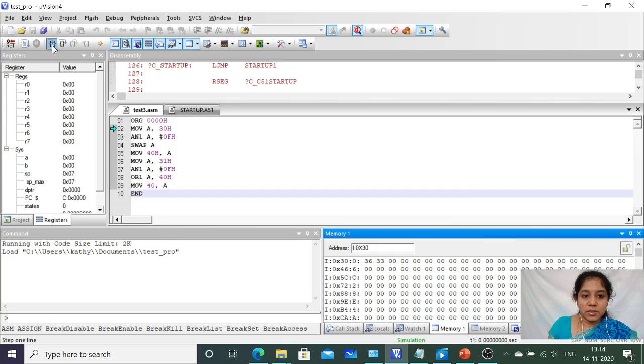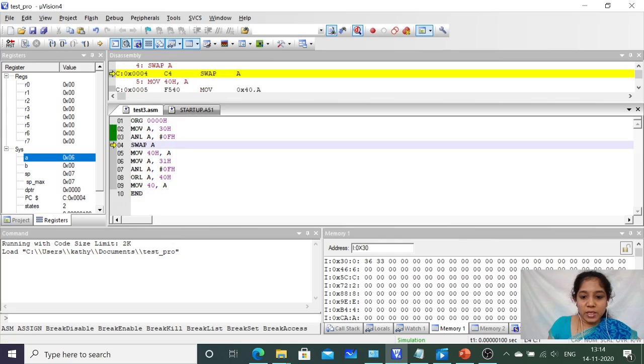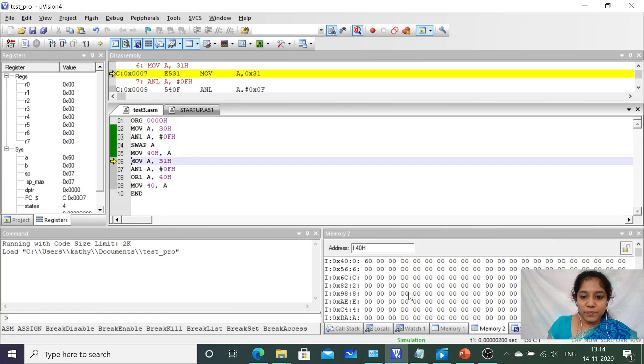So let us first take the contents. The first content is taken into the accumulator. Two instructions are executed simultaneously here, because I have pressed the cursor twice. So masking is also done. Now swapping will be done, and after swapping, the contents will be stored in 40H. Yes, the content stored in 40H is 60.